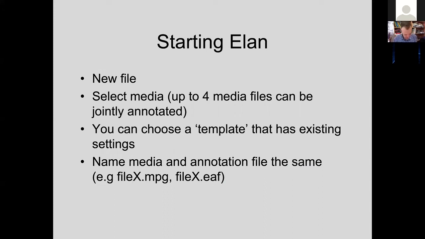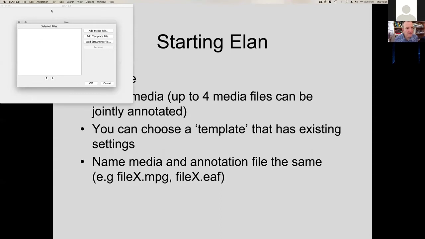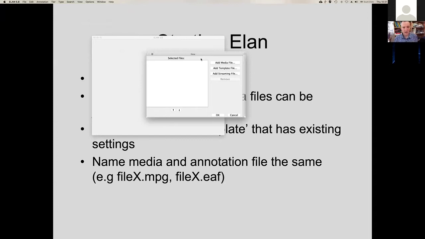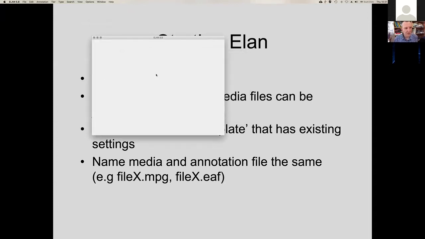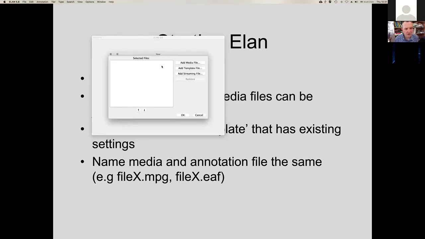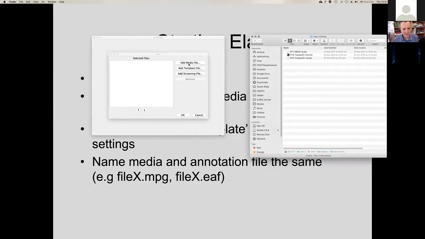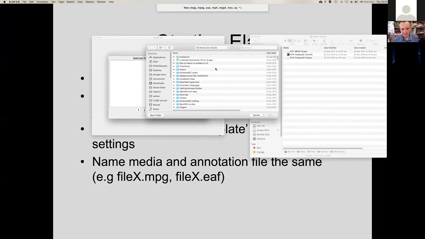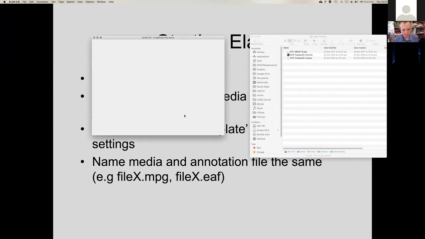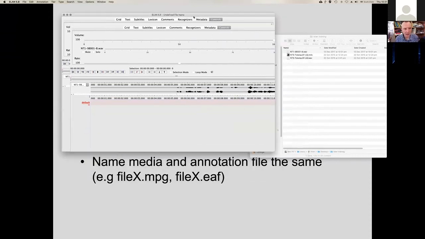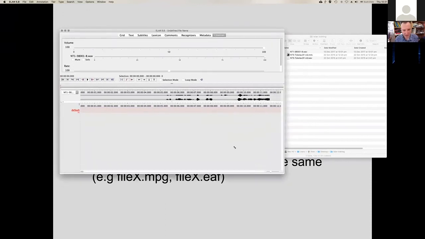All right, I think what I'll do now is switch to Elan and we'll start working on a file. So when you open Elan, you get a screen like this, which is not very inviting. But what you have to do is open a new session, a new file. You can add a media file. So we'll go and find a media file. And we now have the media file in Elan, and you can see that it has a waveform.